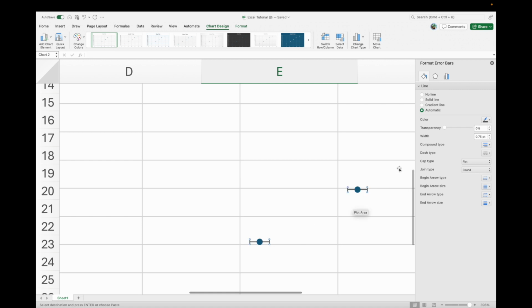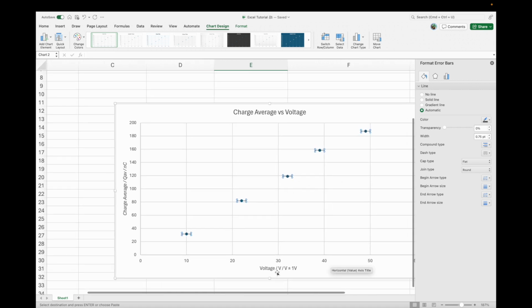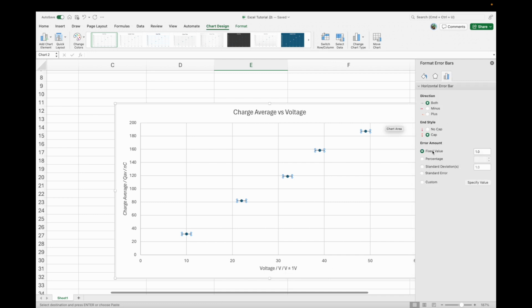First, let's select the horizontal ones, which in our case is going to be the uncertainty of the voltage, which is just plus minus 1. So let's go here, fixed value, and then 1.